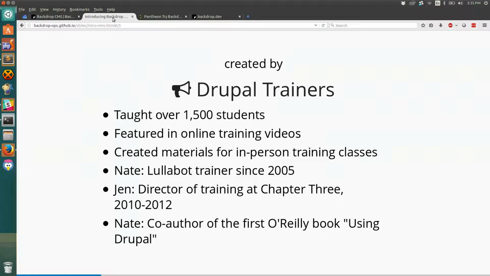What this means is that we have a lot of experience trying to teach people how to do development with Drupal. And so we understand some of those pitfalls for first-time Drupal users, about what it is that makes sense and what it is that doesn't make sense to people who are entering into the world of Drupal.